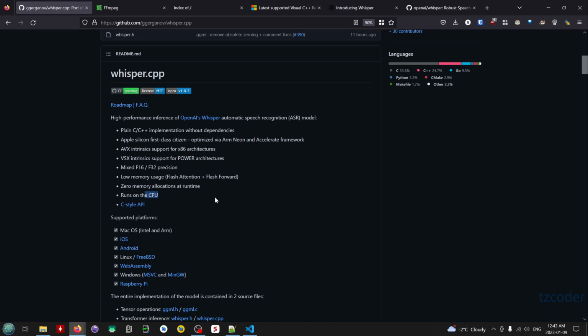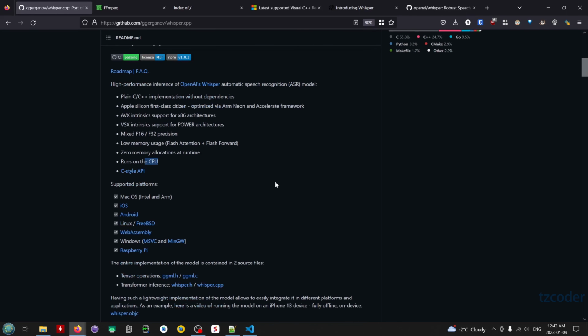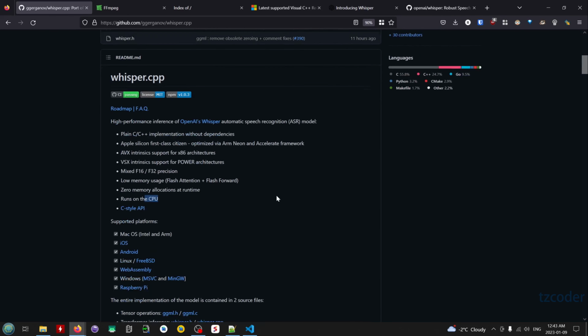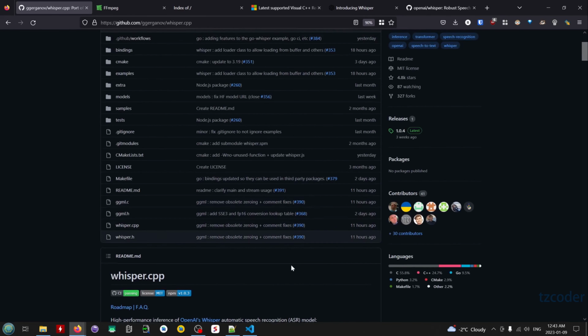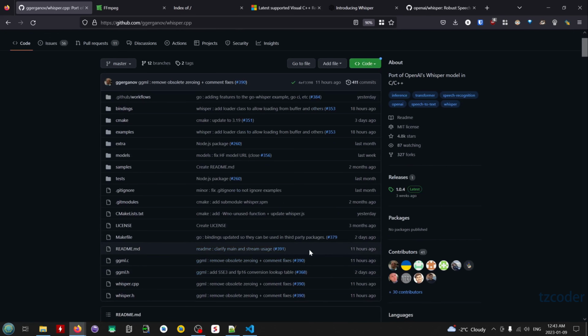This runs on CPU. It is not as full featured as the original one. I think there's some things it can't do, and so if you're interested in doing more advanced stuff, you want to read through all this. Yeah, so this is what we're going to use. We're going to install it on Windows, right?